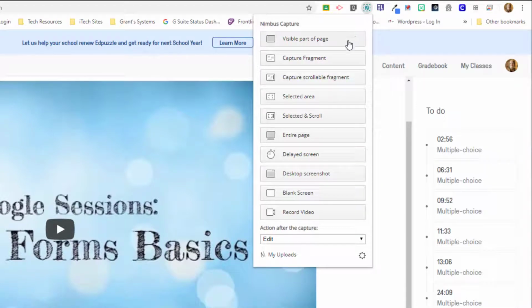So you've got options for the visible part of the page, if you just want a fragment, if you want a fragment that has a scrollable piece of your page, or if you just want to select the area, select the area with a scroll, or get the whole page. So I'm going to use the selected area, but I do want to point out this.